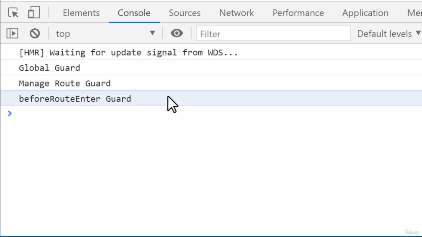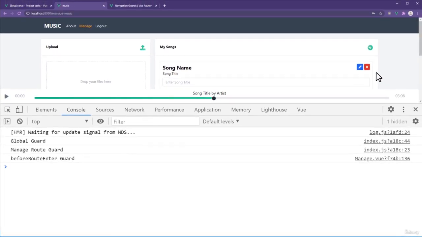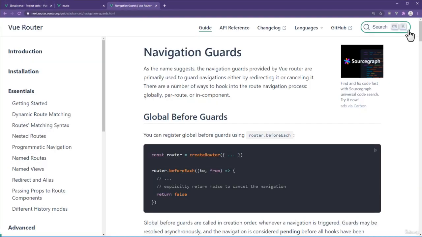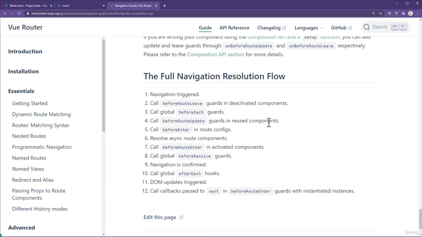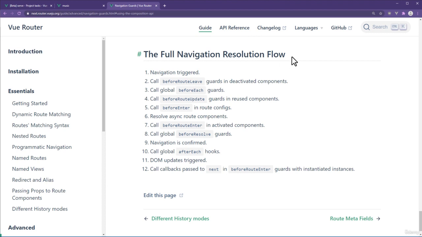One thing I want to point out is the order of the messages. If I were to refresh the page, the order is always the same. This is not a mistake. Guards run in a very specific order. Go back to the documentation page I talked about earlier. Scroll to the very bottom. We'll come across a section called the resolution flow.